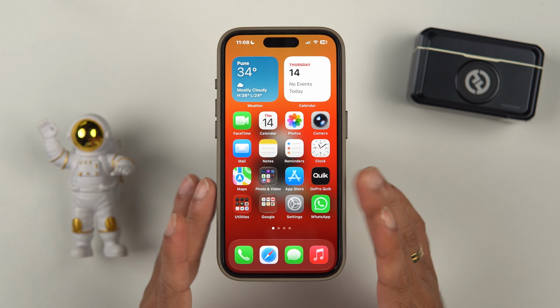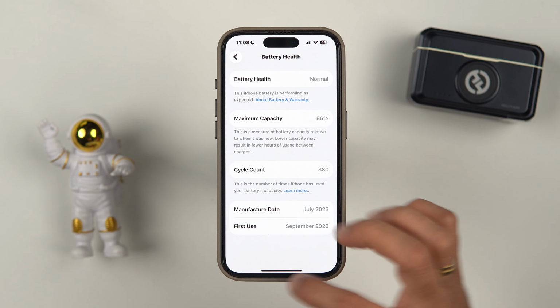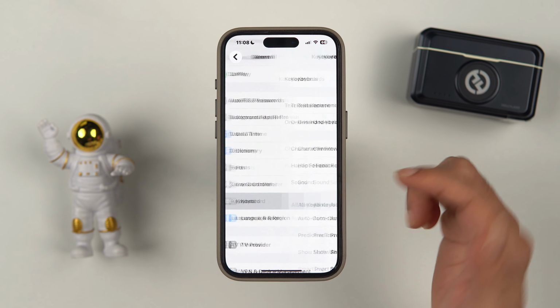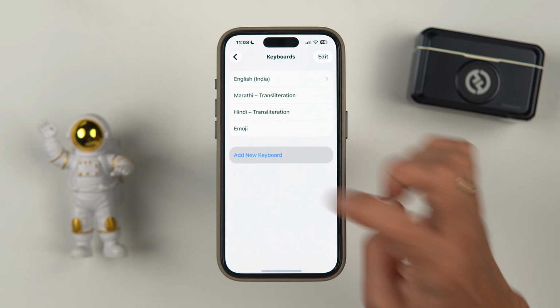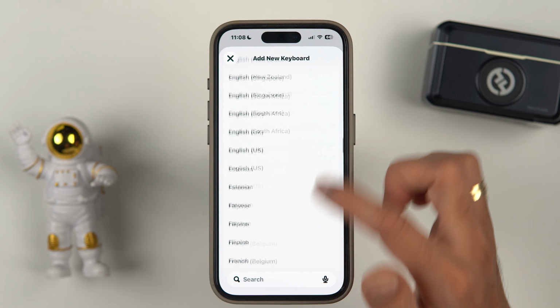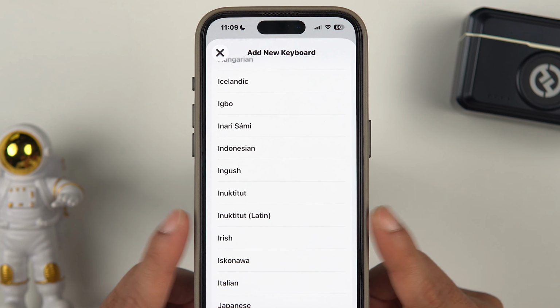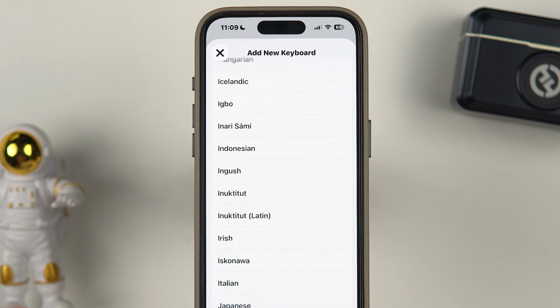Next change is in the keyboard. You get a new keyboard now. If you go to Settings, then General, then Keyboard, select Keyboards and select Add New Keyboard. In the I section, this particular keyboard was already there, but now you have the Latin version of it. So if you want to use it, you have that option.